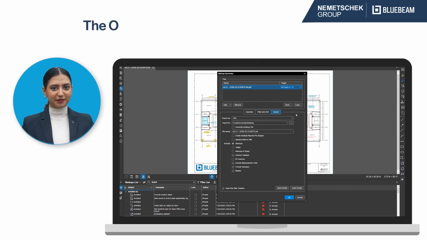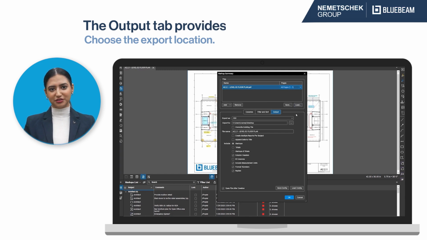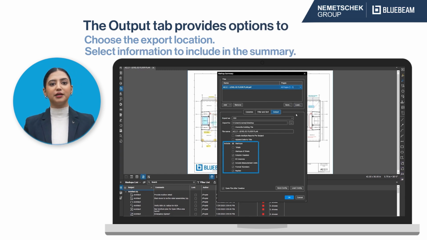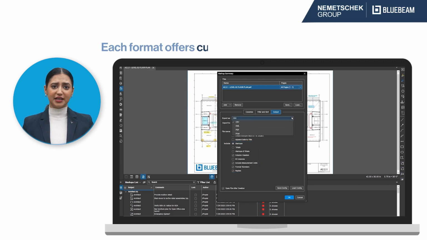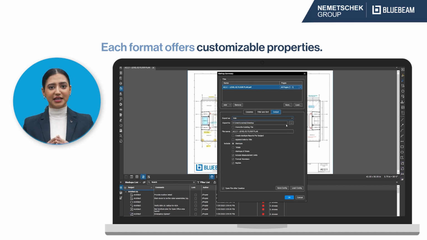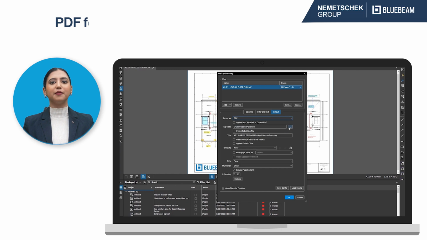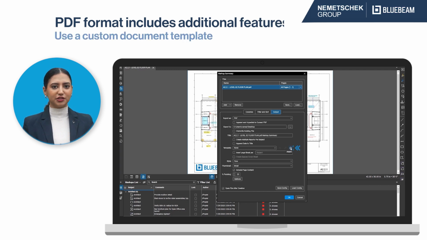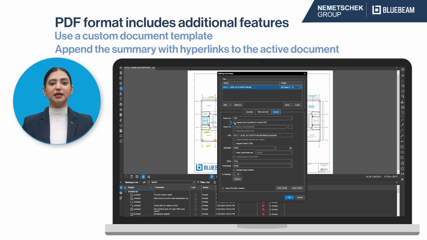From the Output tab, you have a number of options, including where to export to, as well as what information you can choose to add to the summary. Each format has unique properties that can be customized to your liking. The PDF format has a number of additional options related to the format, including the ability to use a custom document template. You can also append the summary with hyperlinks to the active document.